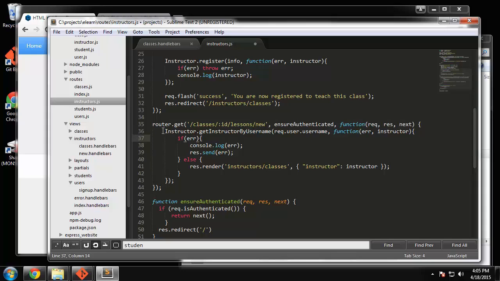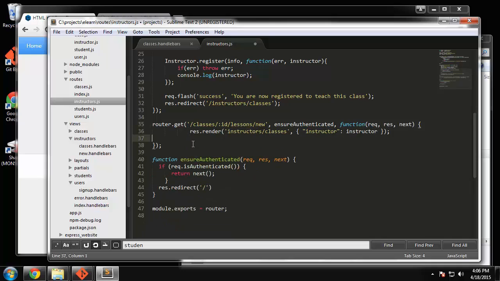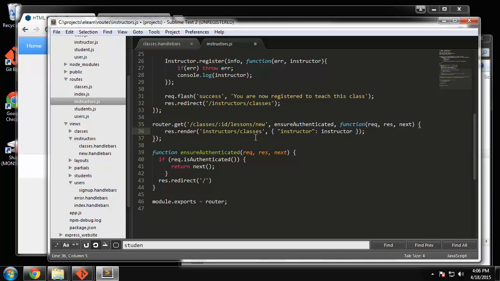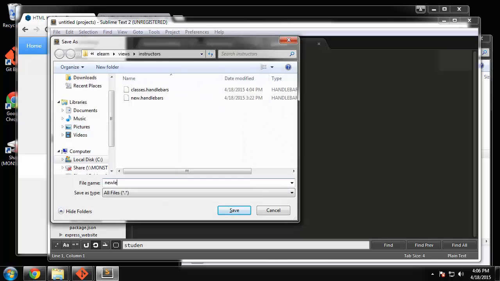Alright, so I'm going to get rid of everything except the render. We want to render instructors slash, let's say, new lesson. Get rid of this. Now under views instructors, let's create a new file and save it as new lesson .handlebars.